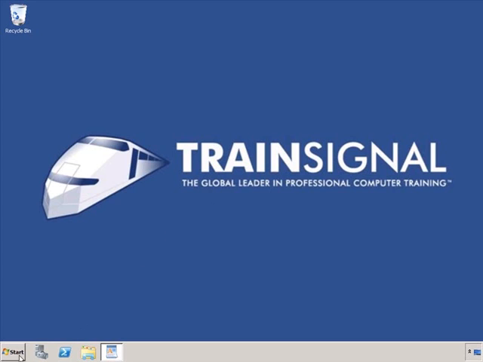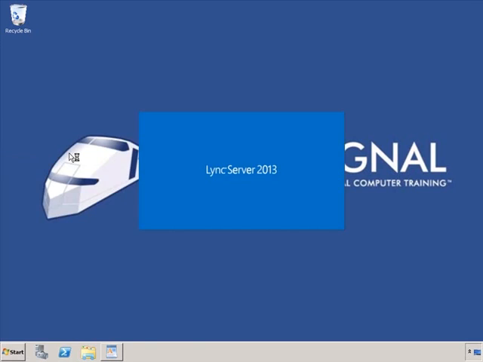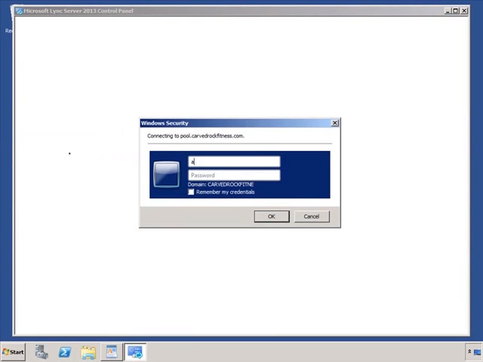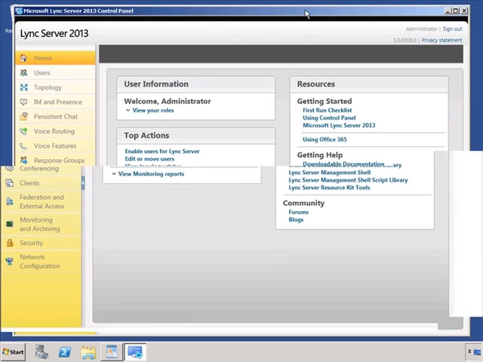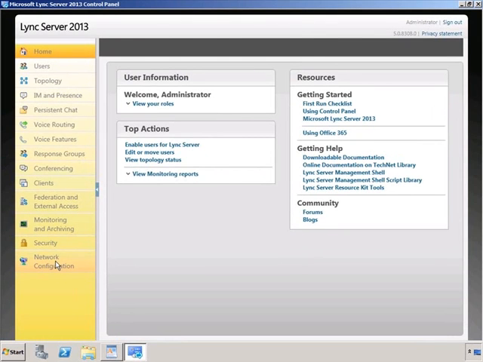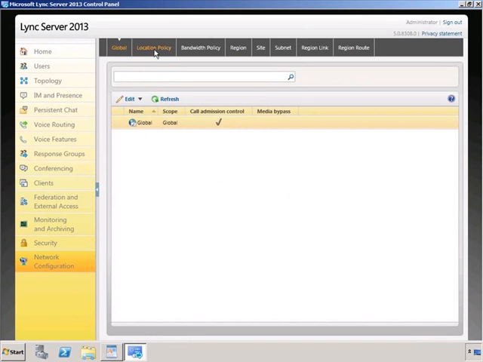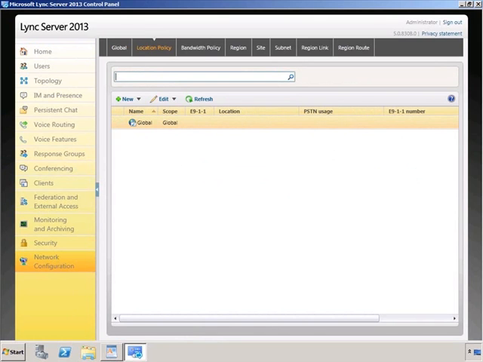So to start this demonstration, we're going to go into our control panel. We'll log in as the administrator. And then from inside of our control panel, we're going to navigate down to our network configuration. And at the top of the console, we'll click on Location Policy, and you can see that I have a default policy here called Global. From inside of my location policies, I can define a policy here globally. We can also apply policies at the user or the site level.